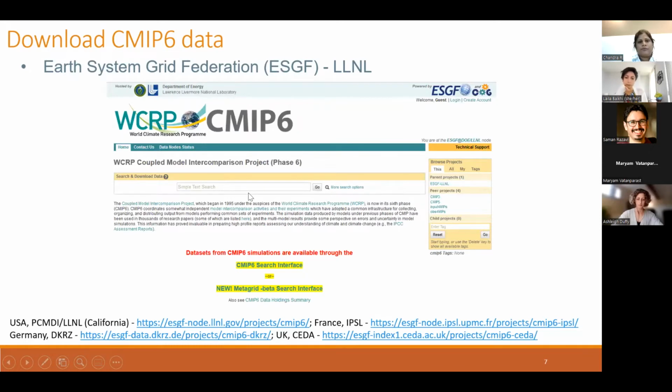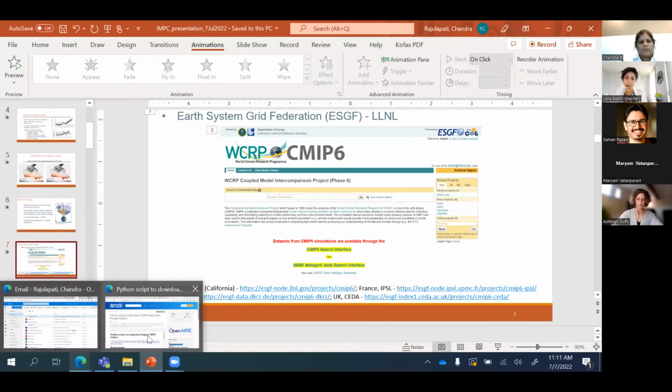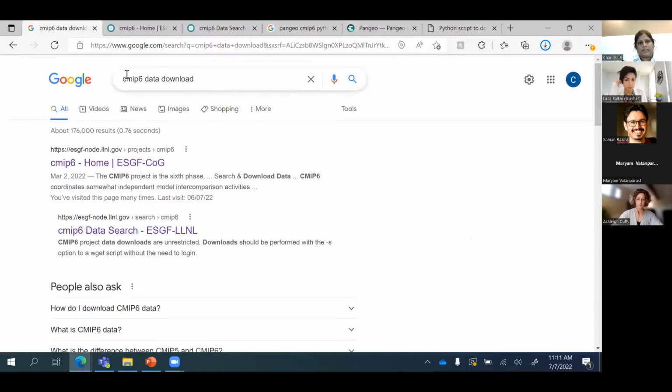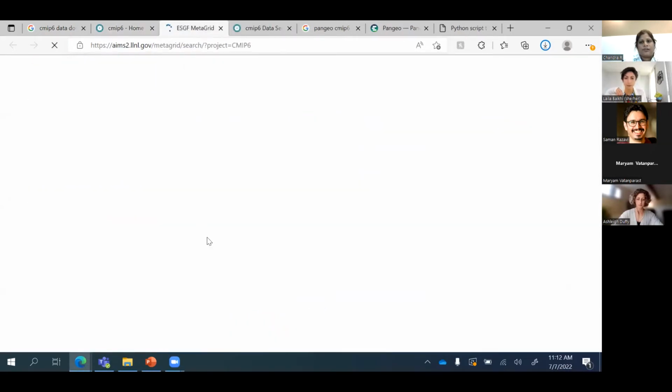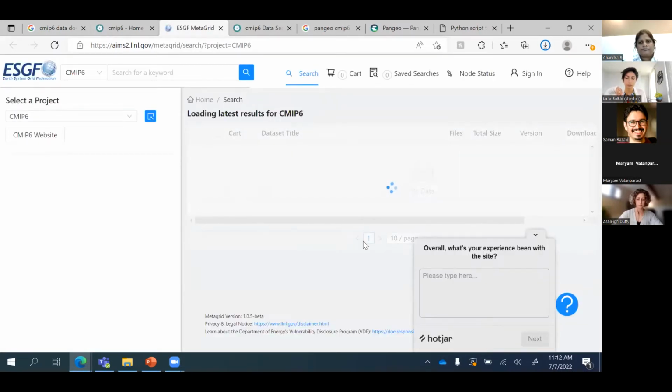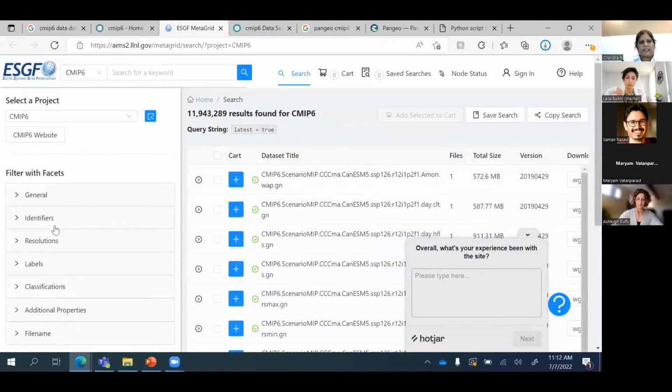So if I just go to Google and search for CMIP6 data download, the first result appears on this ESGF web page. It could be from LLNL or from IPSL or anything. If you open this, there are two interfaces from which you can download the data. One is the CMIP6 search interface, and there is a new one they have started recently, MetaGrid, where you can select the models depending on your requirement, which variable you want to download, the resolution, the classification, additional properties, file name, etc.